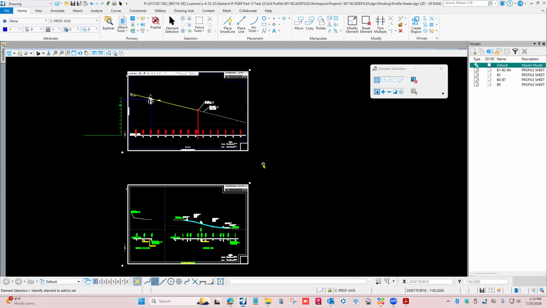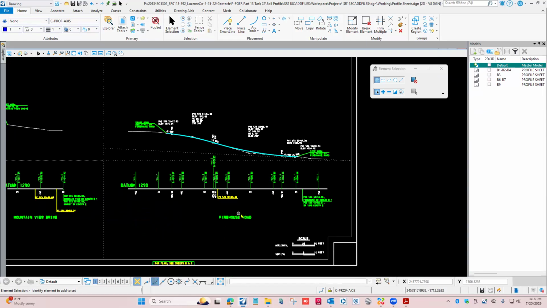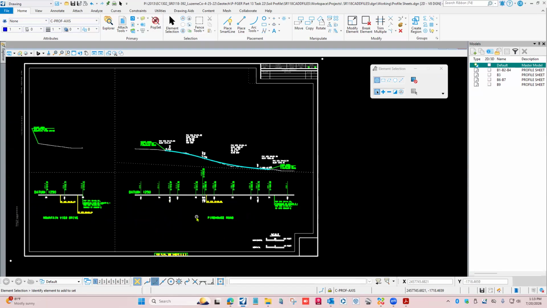We can close this off for a second. Now we've got these two things. So Mountain View won't have anything. Firehouse is where we're going to get number 5. Right. All right.